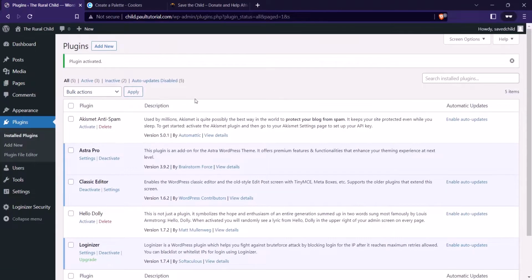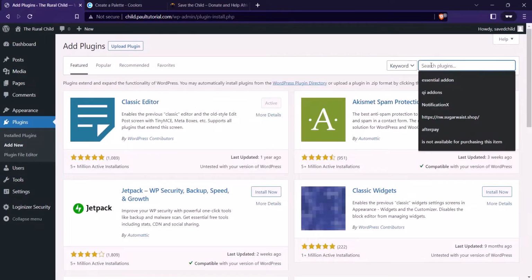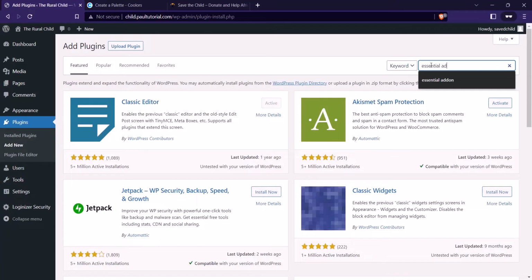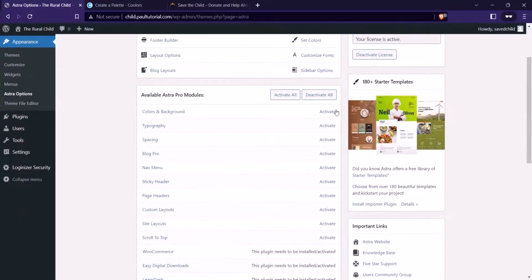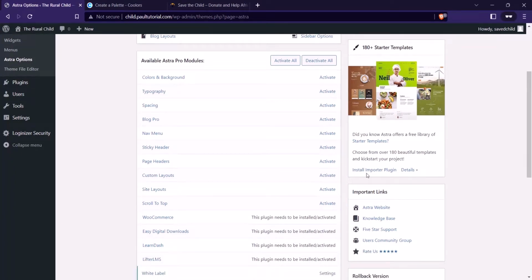So we are going to install the other plugins we're going to be using. I'm going to be using Essential Addons. But before we do that, let's first install the demo page. To do that, we go to appearance, Astra options. So you see on the right hand side, you see 180 plus starter templates. Can you see it? All I have to do is click on install importer plugin. Can you see it? Install. So let's wait for it.